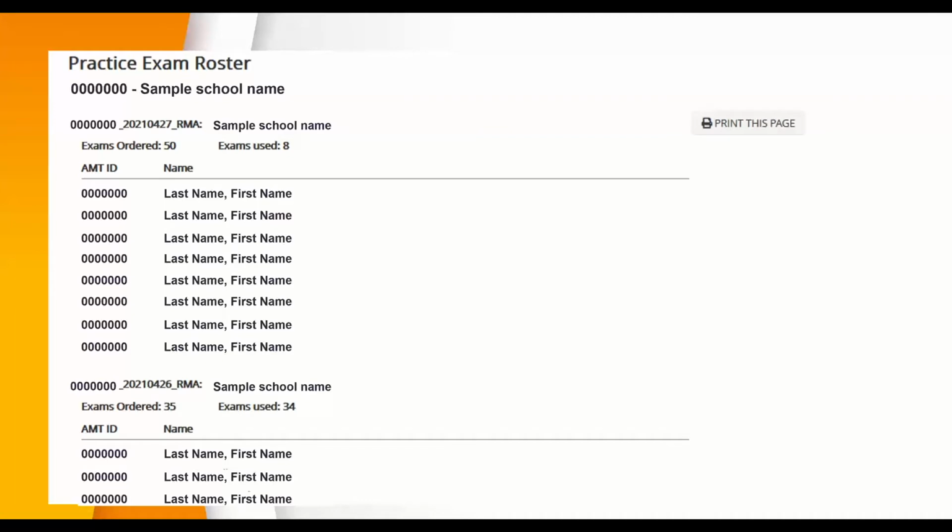This is the practice exam roster report. You will only use this report if you do bulk purchases for RPT or RMA practice exams. This report is helpful because it allows you to see which one of your students are listed under each practice exam code. You can also see how many codes have been used and how many codes are still remaining. This is especially important for schools that regularly purchase the bulk practice exams to keep the codes organized.